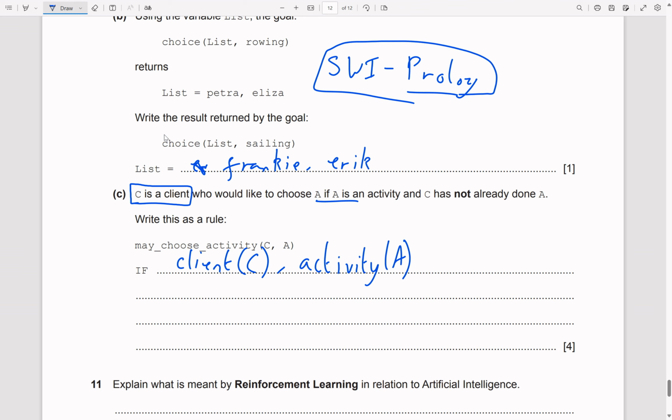What this is doing is basically asking, is C a client? This is just going to return true or false. If there is a client with whatever argument, then it's going to return true. If there isn't, it's going to return false, or null or something like that. Then is there one more? Yes, and C has not done A. So if it's not, let's just go not.